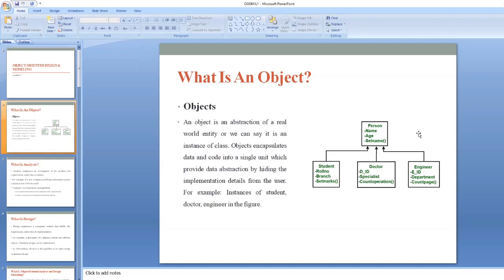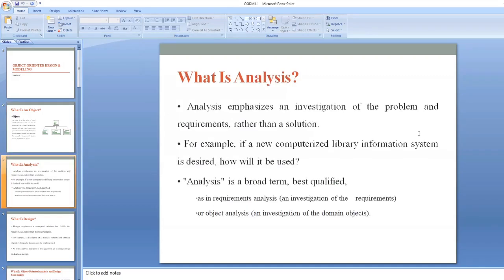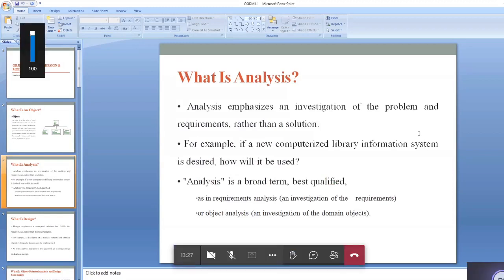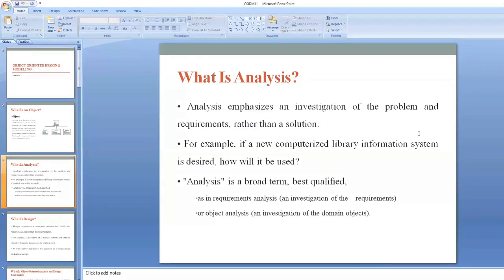Now when the objects are being created, when their encapsulation has been done, when the data has been gathered, when the code has been written, there comes the analysis phase. Now, what is analysis? The information which we have collected is being analyzed, cross checked, investigated, and monitored. Why is the analysis phase very important?